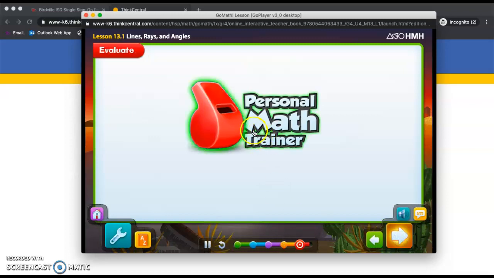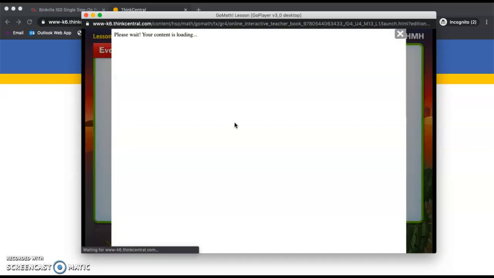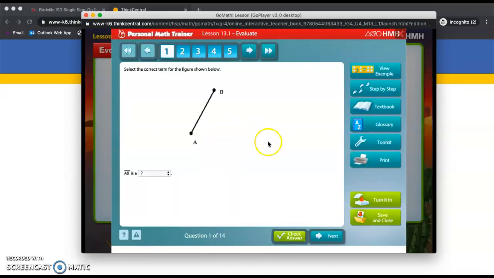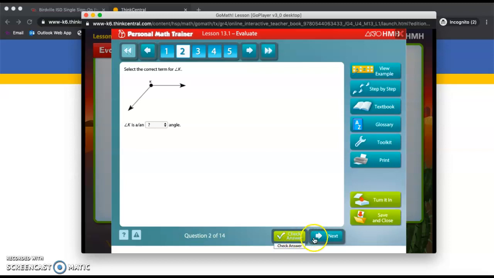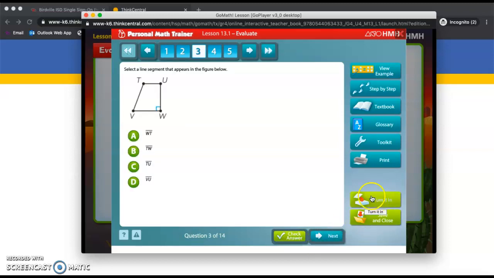Keep going. The very last one is like our practice problems like we would do in class. So you'll click through. You can click through down here, check your answers to see how you're doing. When you're done, you can click this button that says turn it in. Or if you want to finish it later, you can save and close and come back to it later.